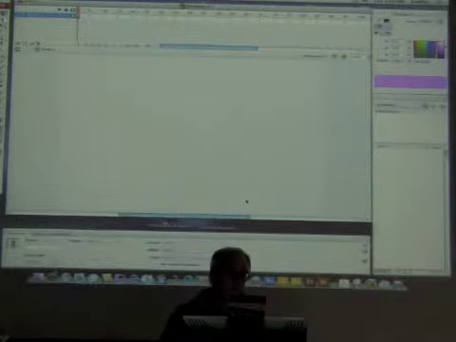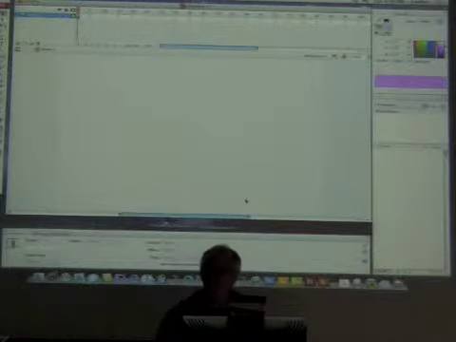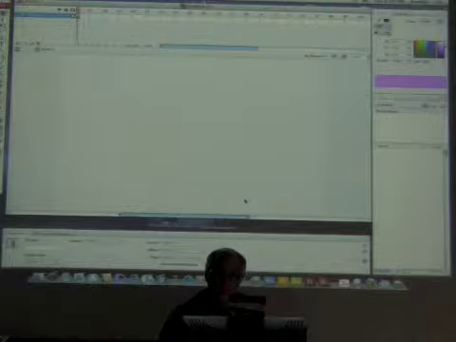If you want to customize key commands, if you want to use Photoshop key commands instead of Flash key commands, you can do all of that. There's all sorts of things that you can customize in here.